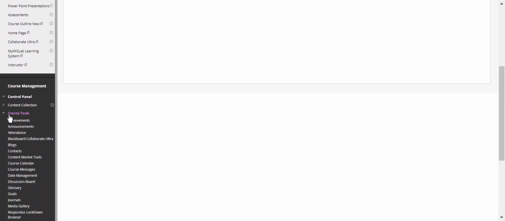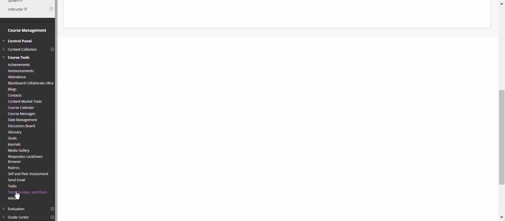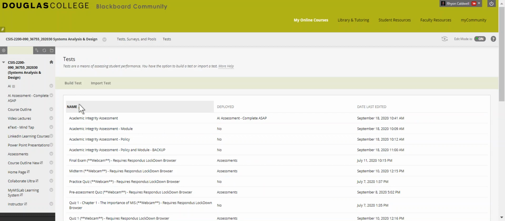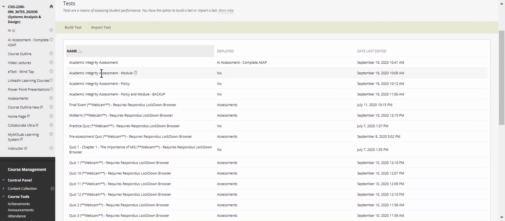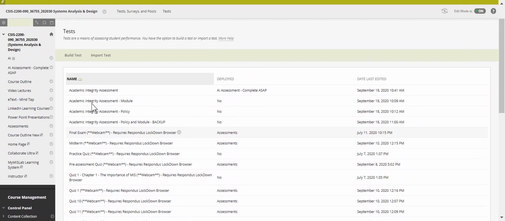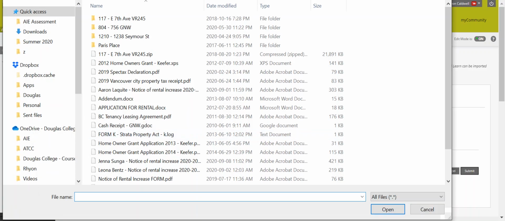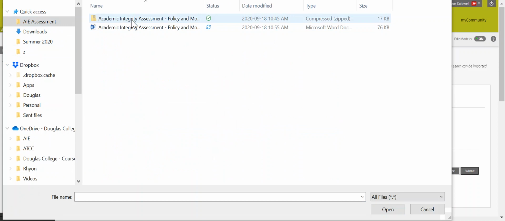To do that, we're going to need to go down to the course management, and under course tools, go down to surveys, tests, and pools. Now in here, let's go into the tests, and what we want to do is actually import the test. You can see in my example I've got a lot of assessments for integrity. I've been working on these plus other assessments for my online courses. So I'm going to go import, and I need to browse my computer, and you need to locate the zipped file.